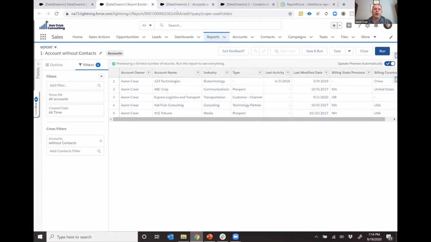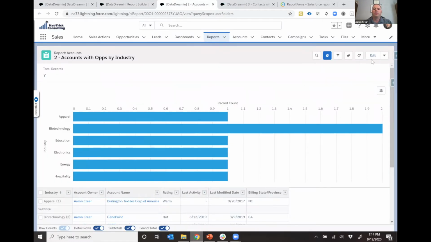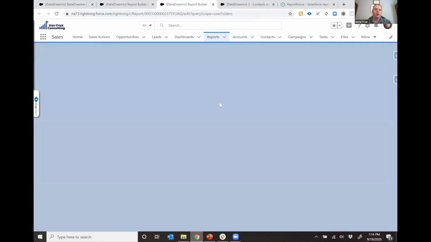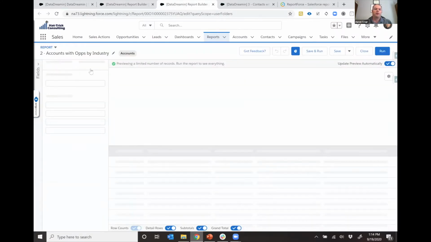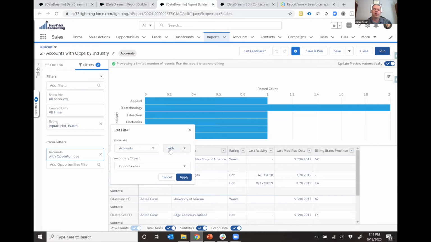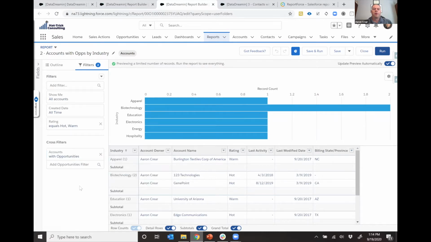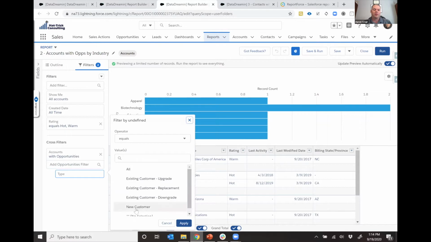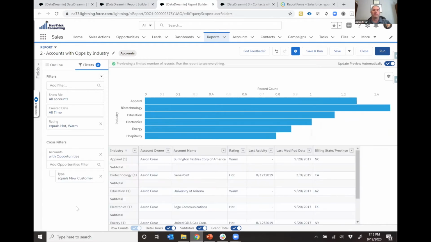So we'll take a look at our next one, where we're looking at accounts with opportunities, but we want to focus only on new customers. We're going to edit our report, and then take a look at our cross filter. We can see here we've said accounts, we've said with opportunities, but we want to focus on new customers. So we're going to add a filter within our cross filter here. We're going to use the type field, select new customer, and apply that. Now our results are going to change.